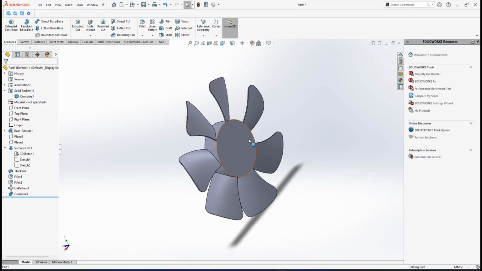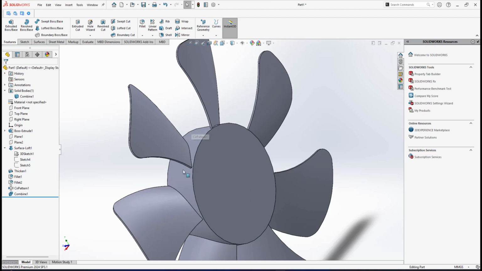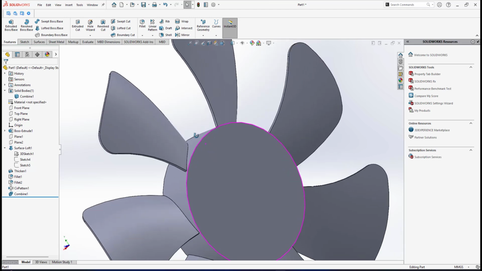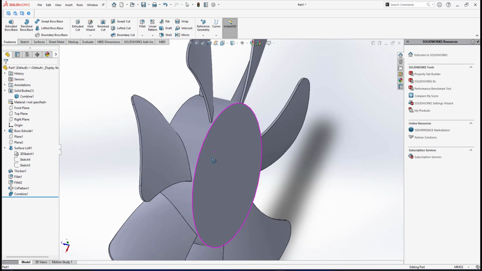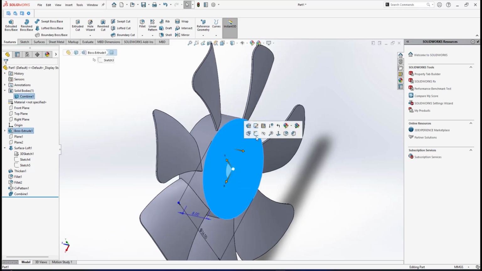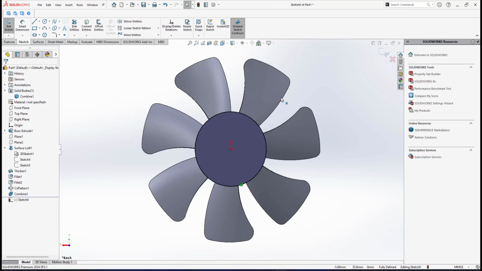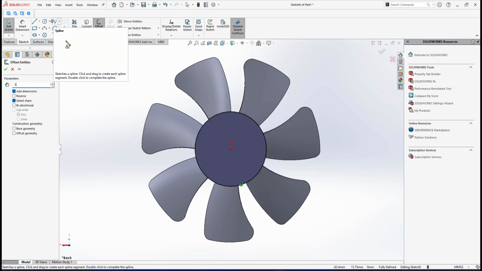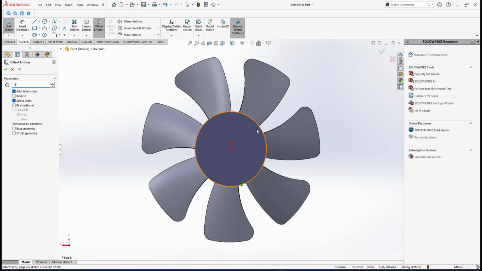At the back here, I cannot use shell, because this is together with the fan blade. When you do shell, SolidWorks cannot calculate, and maybe it will produce errors. Instead of doing shell, I just do a most basic way. So here I convert entities. I make this really thin, an offset of 0.5, not 1 millimeter. I select these edges, so not outward, inward, and click OK.